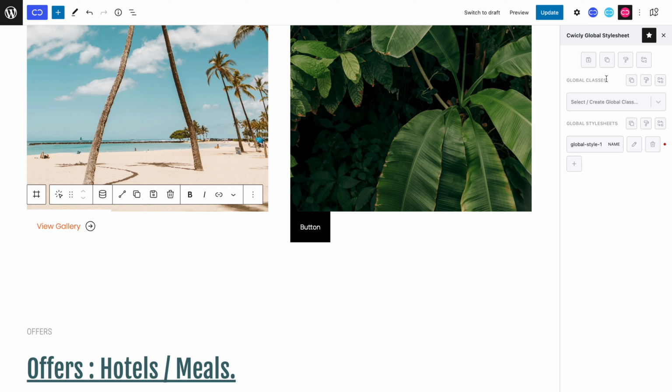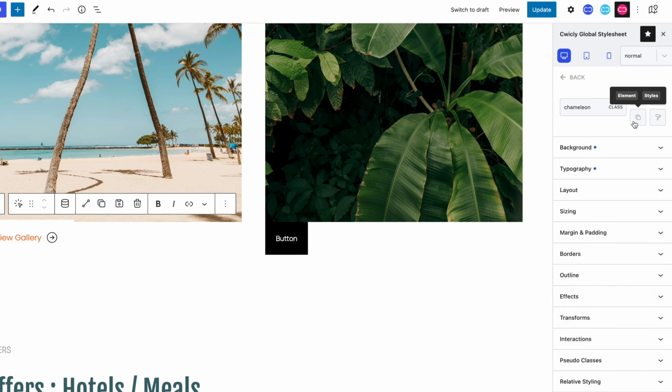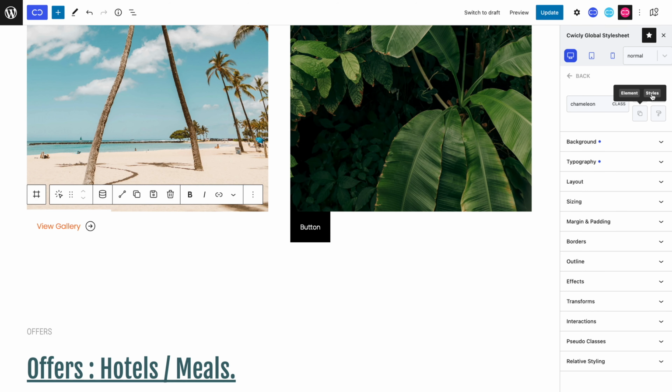Before we copy all of our global classes and paste them onto our other installation, let's open up one of the global classes, such as Chameleon. When we hover on the copy icon, there are two options: copy element or styles. Basically, copying an element will copy the class itself, whereas copying the style allows you to apply it to another block. Let's test this out to make it a bit more clear.